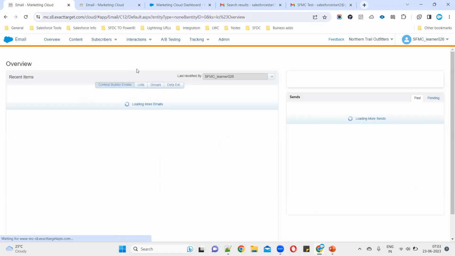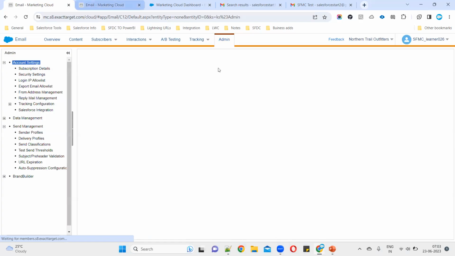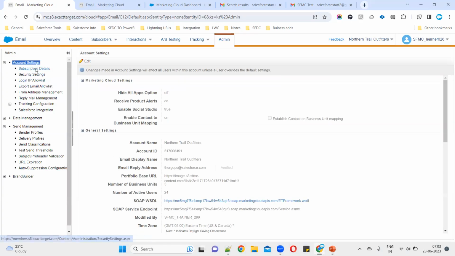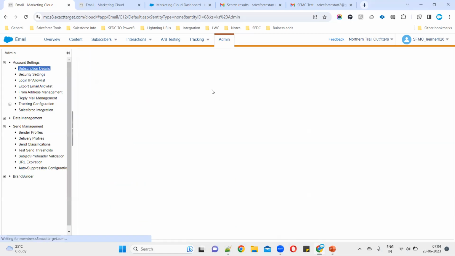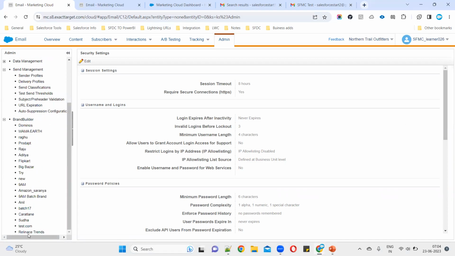So this is all about Email Studio, madam. Here you can see something called the Admin tab. These settings and setup settings, some settings are common. There also you can see all these things, madam, subscription details and these security settings, right? Some three things are extra that we'll discuss in the class. And this is very important, madam. If you want to send email, all these things we need to consider. And Brand Builder, you know, right? Already we have created there also, Reliance Trends.